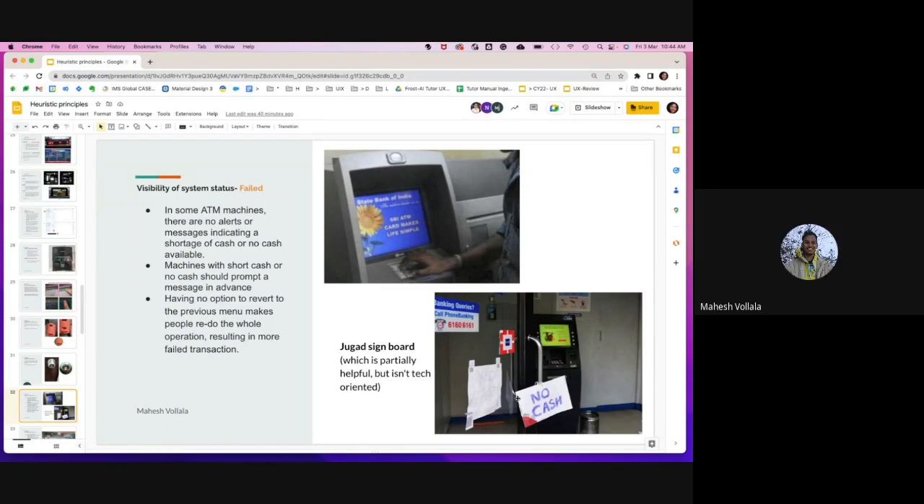Correct. There are more principles in that, but basically, if there is no cash, the system should show me a no cash board instead of showing this. This is partially right, but it's not a tech-driven solution. Correct.